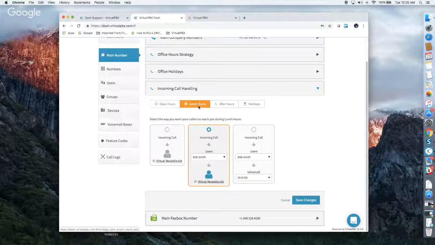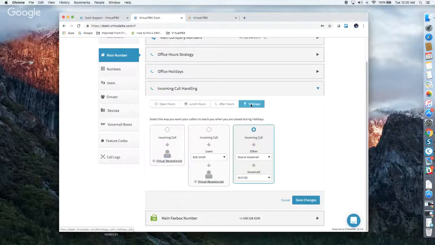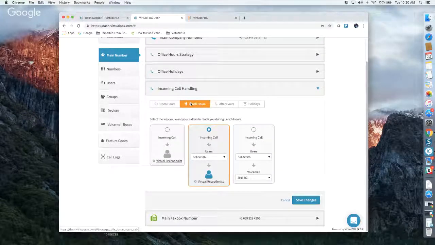Now, you have these same 3 options for your lunch, your after hours, and your holidays. So you can have them all be the same, or you can switch it up, etc. So like during lunch, say you have an answering service, you set them up as a group or user. Then you say, hey, go to this answering service, we're on lunch. That sort of thing.